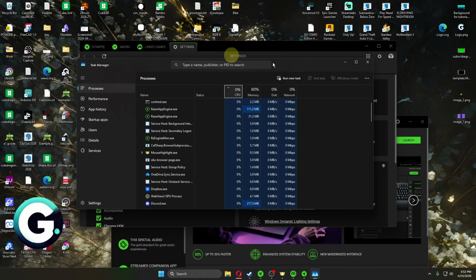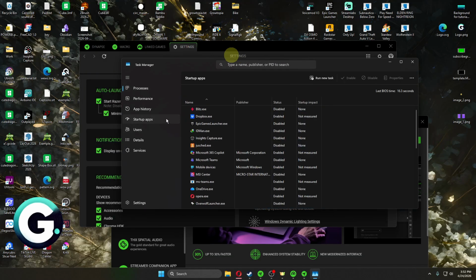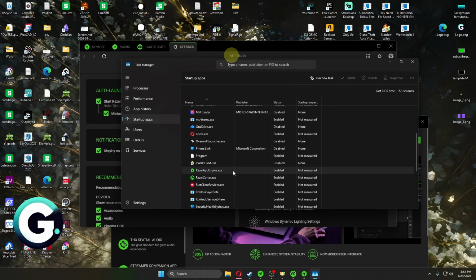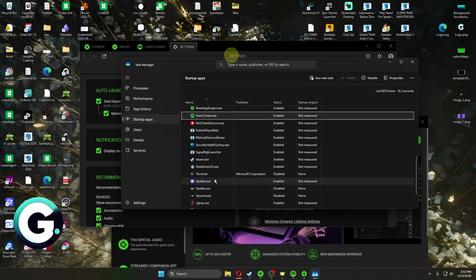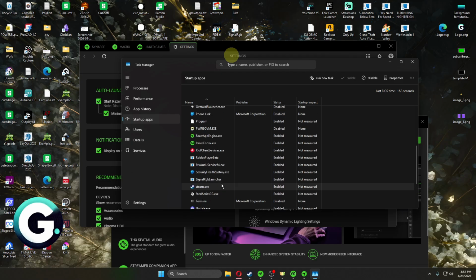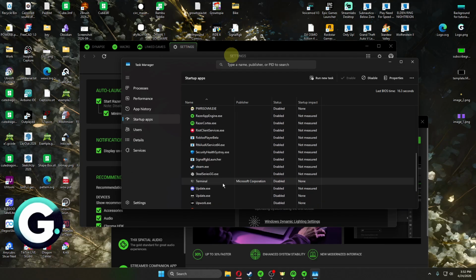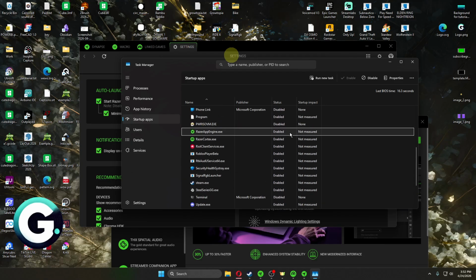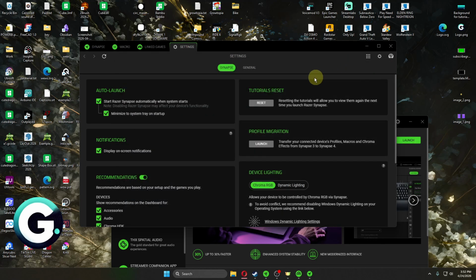Now, just to make sure, you can also head over to your Task Manager, navigate to the Startup tab, and make sure that the Razer App Engine and the Razer Cortex are enabled. If you also see the Razer Synapse, you can just make sure that the same thing is enabled right here on status, and basically from there you are good to go.